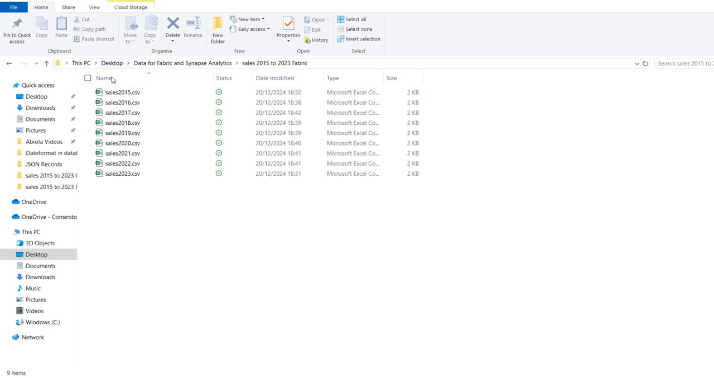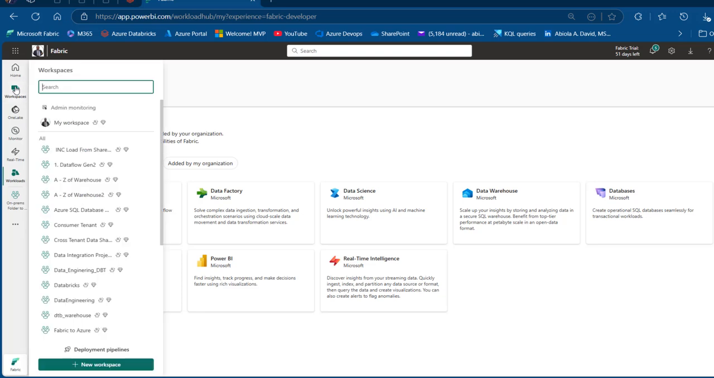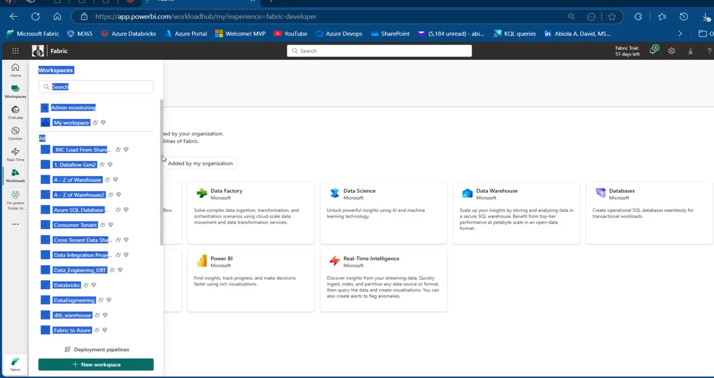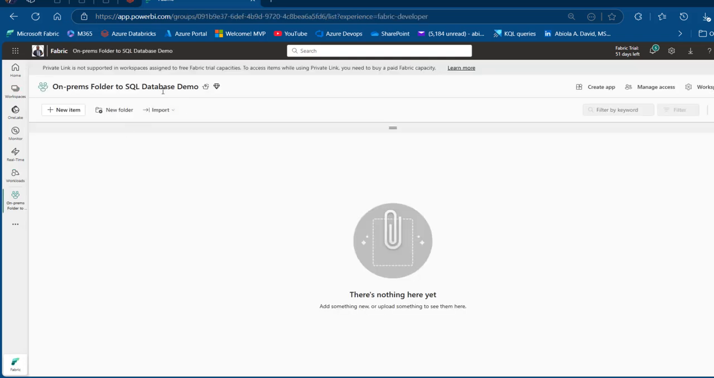I'm going to make sure that this file and the folder is in my desktop or downloads or documents, doesn't matter. So I'm going to come back to app.powerbi.com. For now, we can see all the workloads: data engineering, data factory, data science, data warehouse, databases, industry solutions, Power BI, real-time intelligence. For this demo, we're going to be focusing on the data factory and databases. So I'm going to come to workspaces, and then open the workspace I created for this demonstration, and that is on-premise folder to SQL Database.